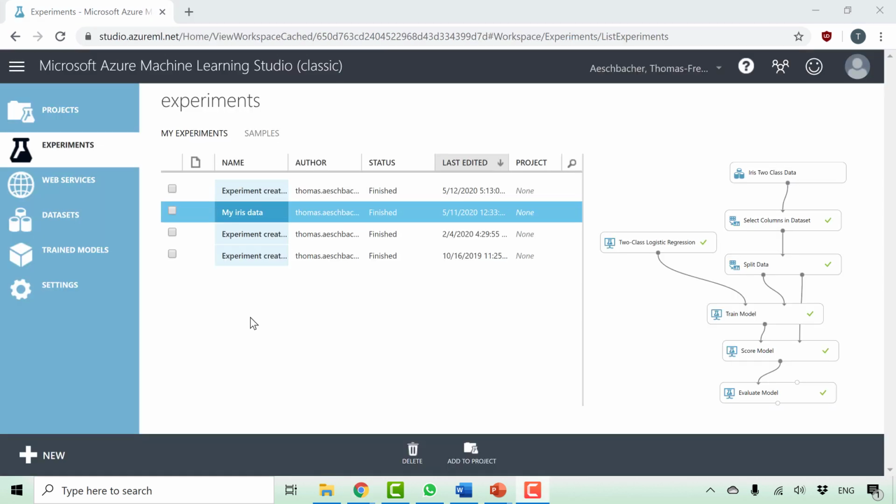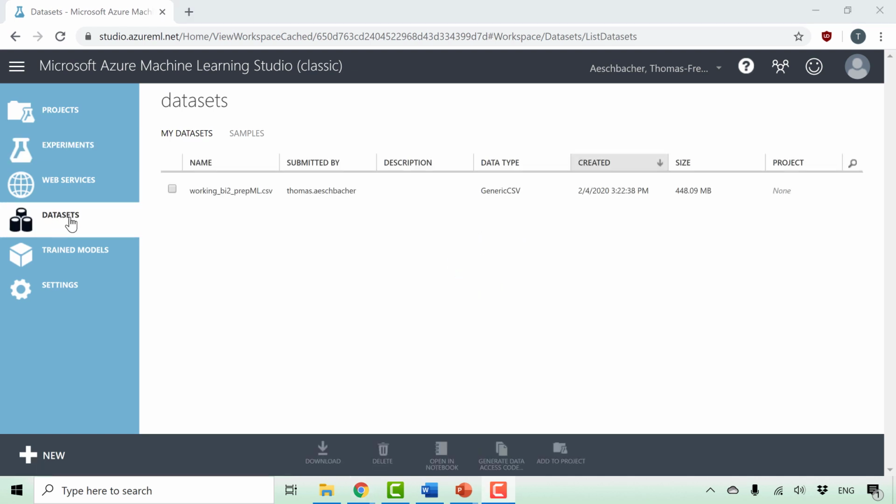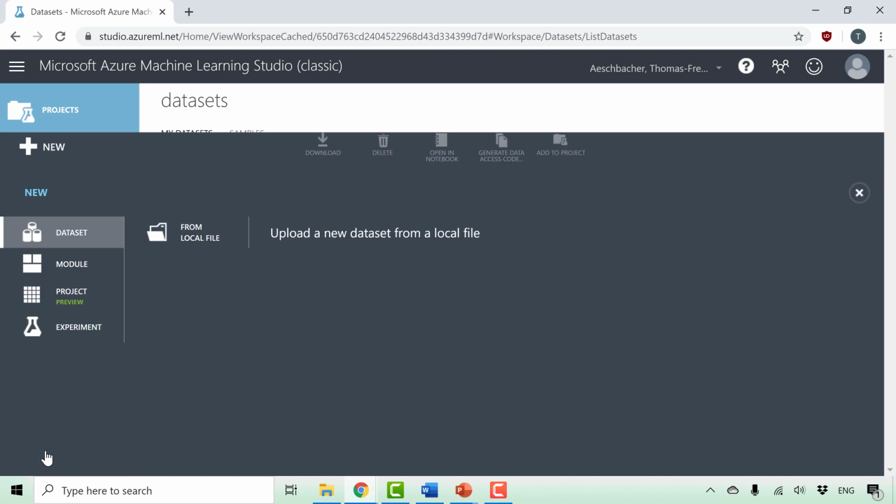After you log on to studio.azureml.net, you'll be greeted with the Experiments tab home screen. Now note that we are using a custom dataset which we prepare for you, and it's not available on Azure Machine Learning Studio. We will have to upload it manually. To do this, we switch to the Datasets tab here on the left-hand side and click on the plus sign, New, in the bottom left corner.